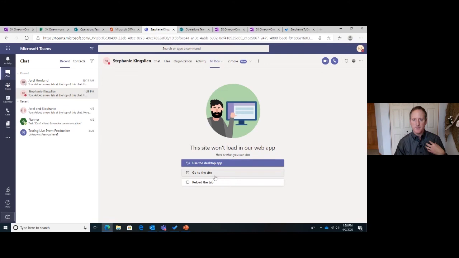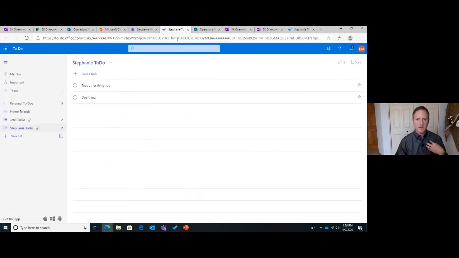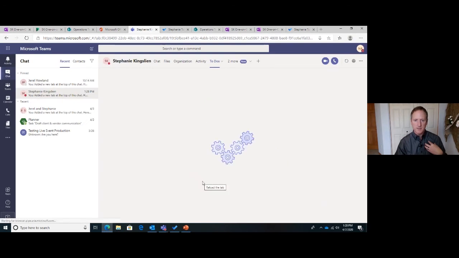And so I was able to quickly load it, but Stephanie will actually see her lists and her to-dos. So she won't see some of these other Gerald to-dos, but I shared that with Gerald and Stephanie. So that's one way to do it. I'm going to reload this tab and see if that does it as I'm waiting. So that's one way to do it. You can actually share to-dos.